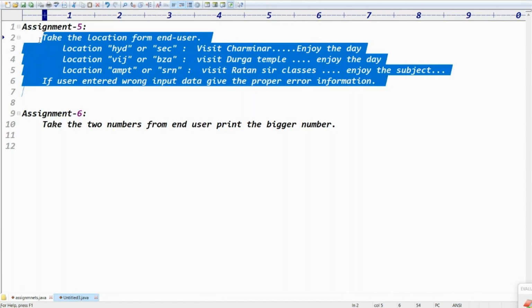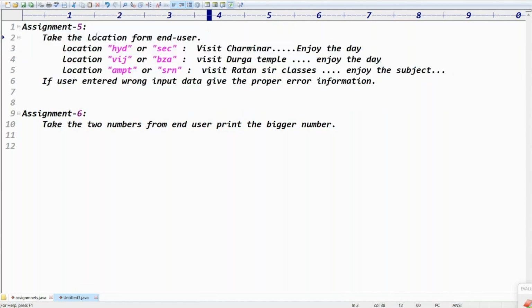See this assignment, guys. Take the location from the end user. If the location is Hyderabad or Secunderabad, anyone the user enters, show: visit the Charminar, enjoy the day. If the location is Vijayawada or Bezwada, give the information: visit the Vijaya Durga temple, enjoy the day. If the location is Ameerpet or SR Nagar, visit Ratan sir classes, enjoy the subject. This is important, right?